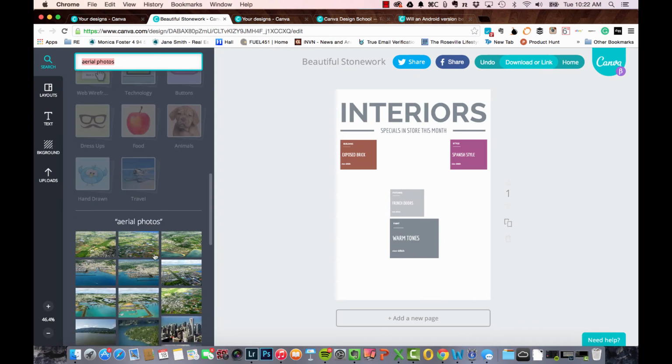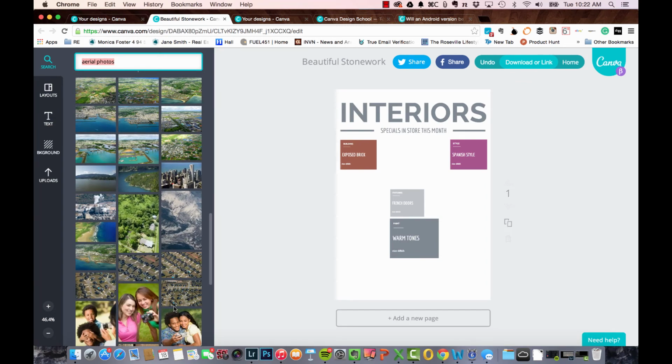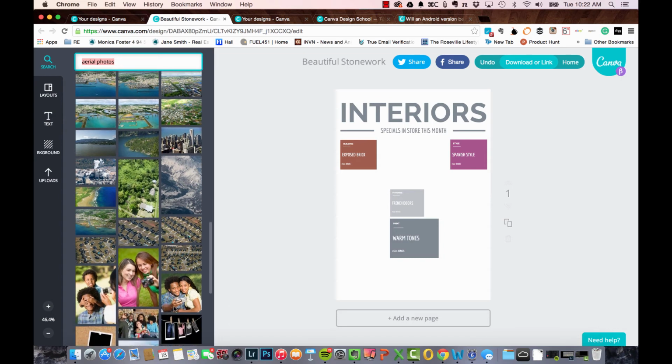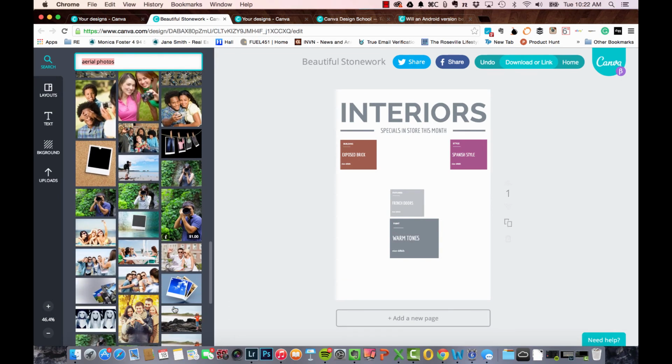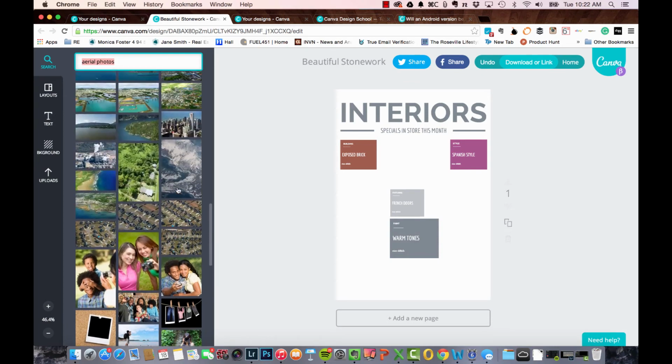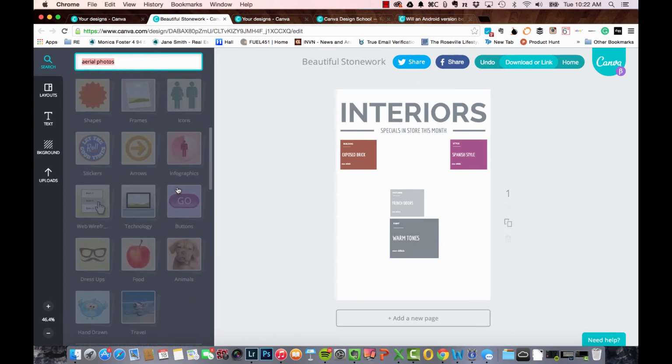Let's see, are there any free aerial photos? No, it looks like most of these are $1. But hey, if you're going to use it for a great marketing piece and you think it's going to benefit you, $1 is a small price to pay to use some of these marketing pieces. So that's the overview on the laptop.